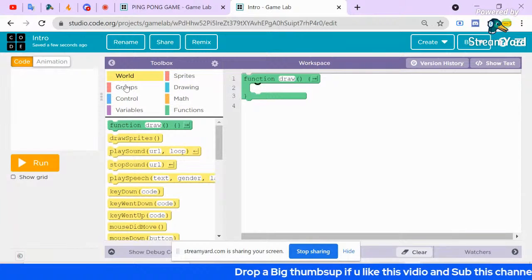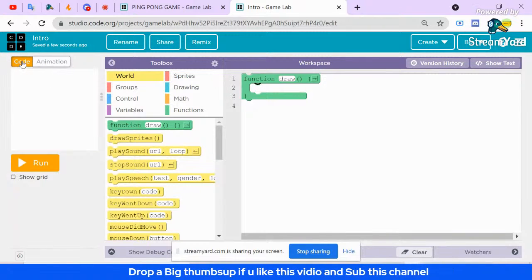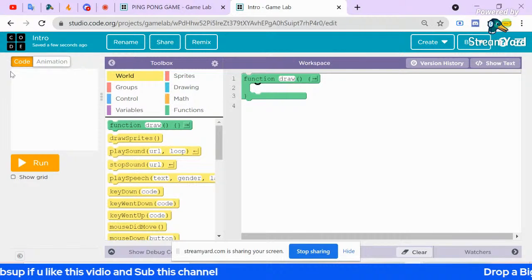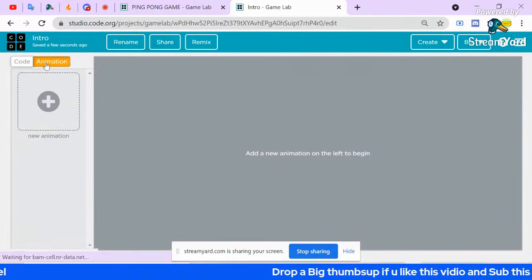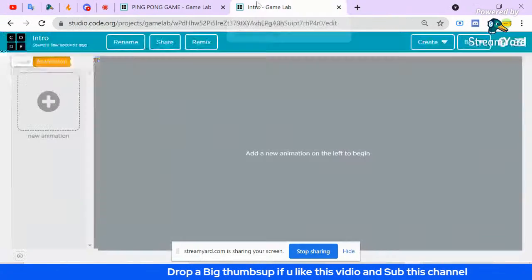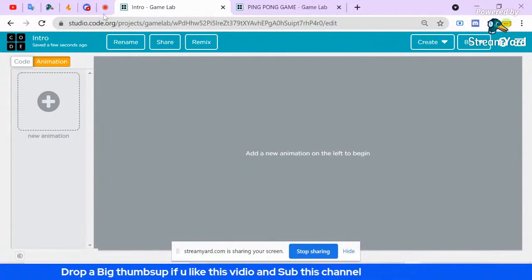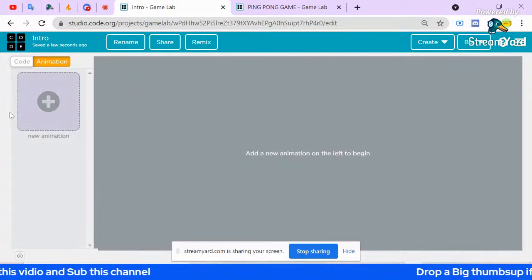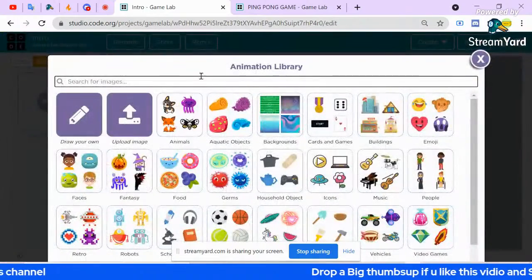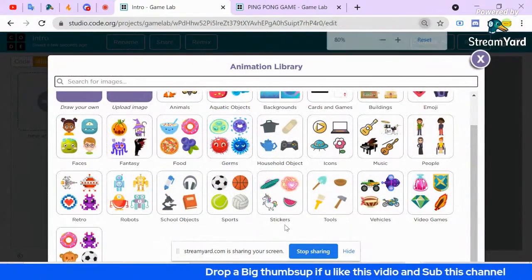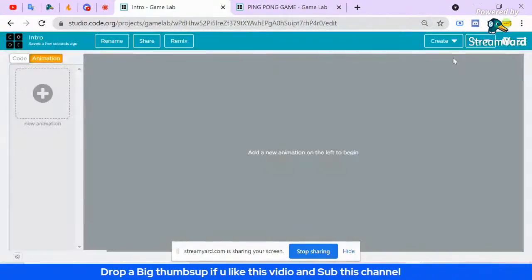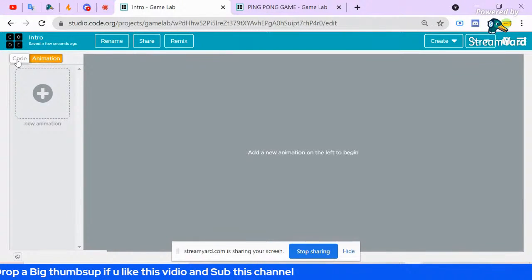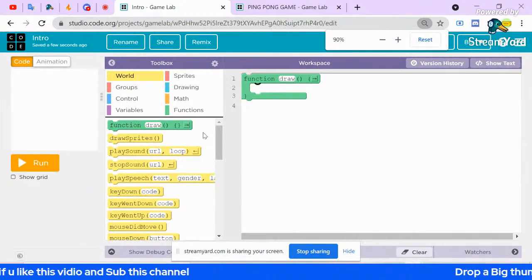Here in Game Lab, there are two tabs: code and animation. Once we open Game Lab, we are on the code tab. When we click on animation, we go to the animation tab. On animation, we can get our sprites or animations like GIFs, or we can make them ourselves. How to get them? Just click on new animation and there are lots of options over here. We can choose from them and use them.